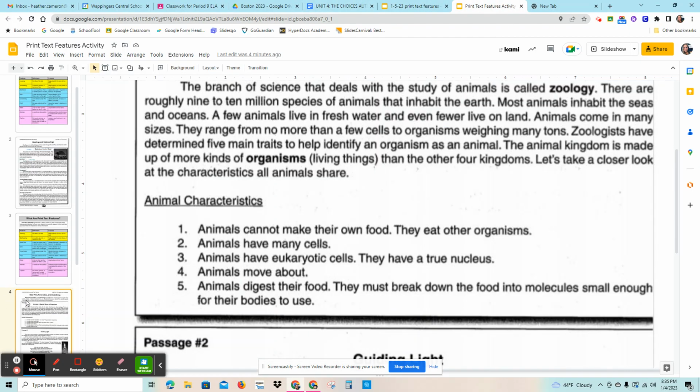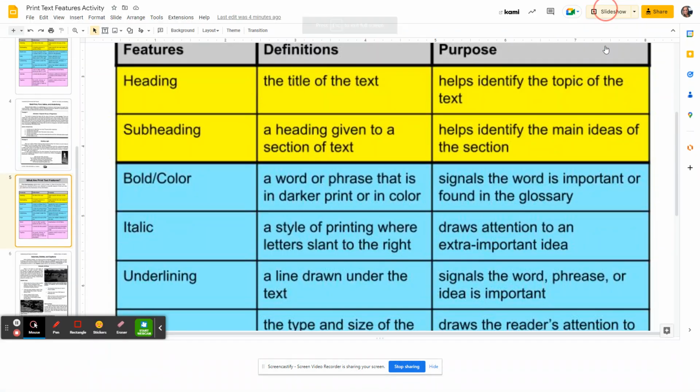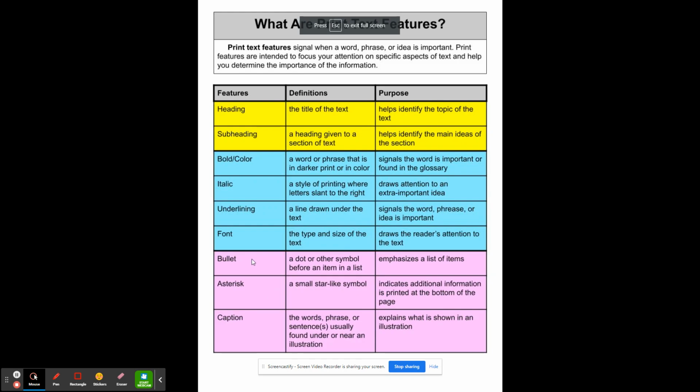All right, so moving on to slide number 5, let's take a peek at the last categories. We have bullets. I love using bullets. It's usually a dot, although it could be another symbol that provides a list. If you have a list of items, a list of songs, a list of anything, they might be represented with bullets in a text.